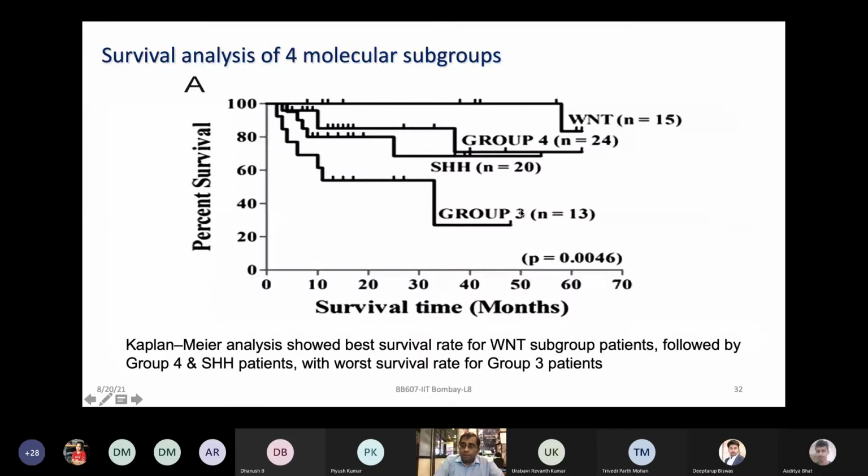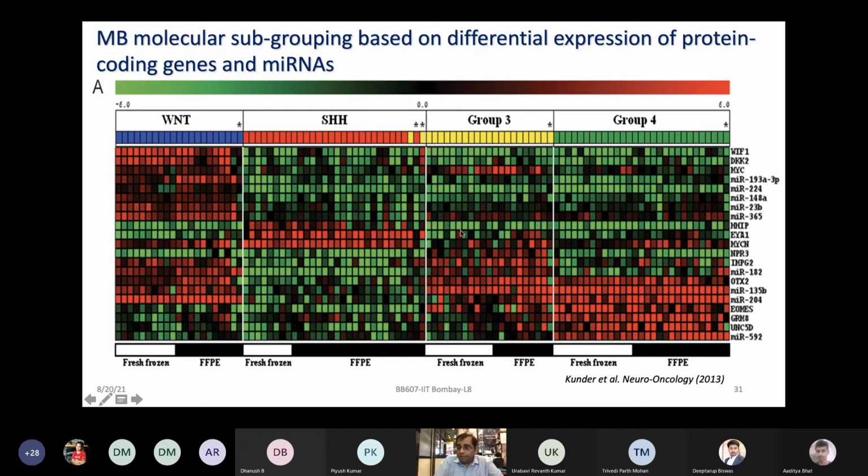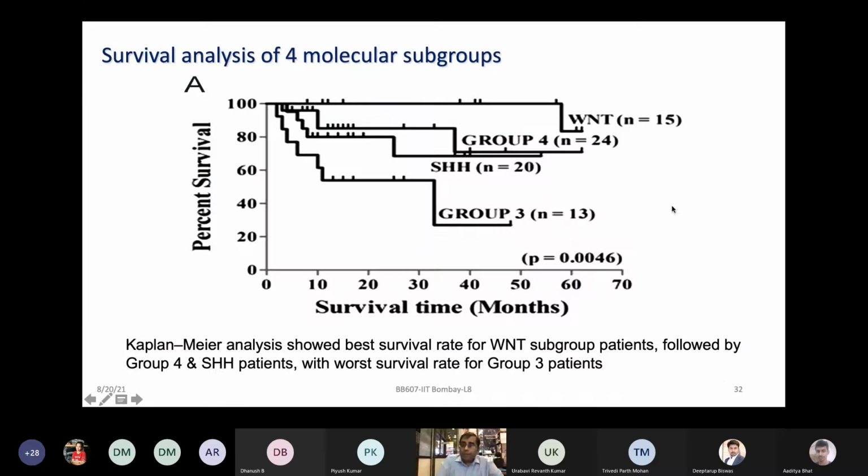But when we look at the patient survival and the aggressiveness, group 3 turns out to be the most aggressive type, and patients survive less as compared to group 4 tumor type and Wnt and SHH type. So if you look here, there is a gene signature, while at the microRNA level there is not much change, but the aggressiveness of the group 3 tumor is much more.